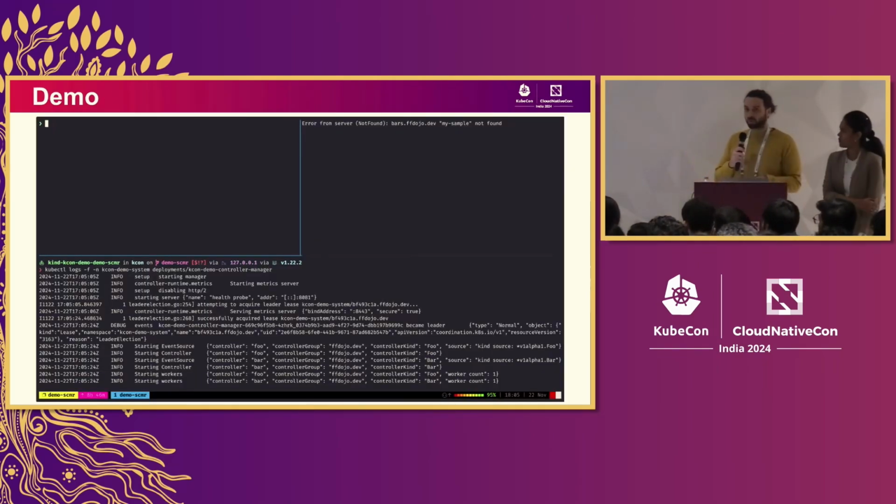So let me put this controller to work. I share my terminal. It's split in three different panes. On the top left is where I'm going to input the commands. On the top right, you see a watch on my sample bar resource. And at the bottom, you see the controller logs.